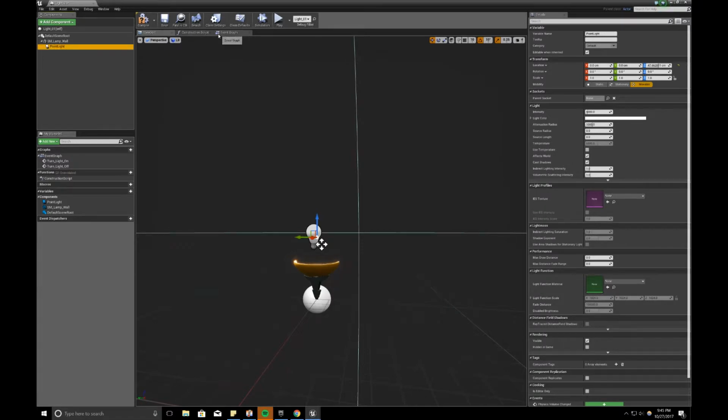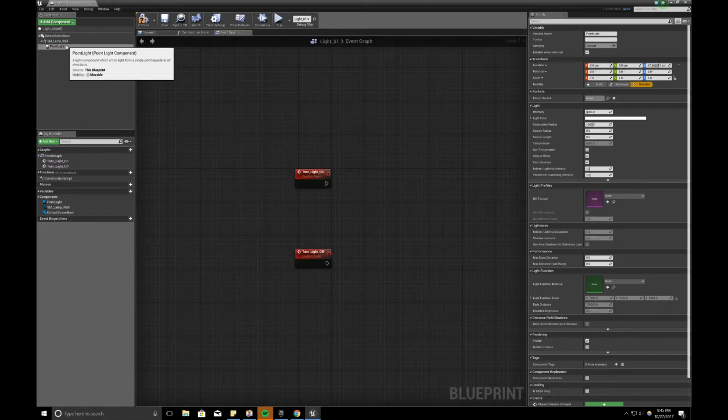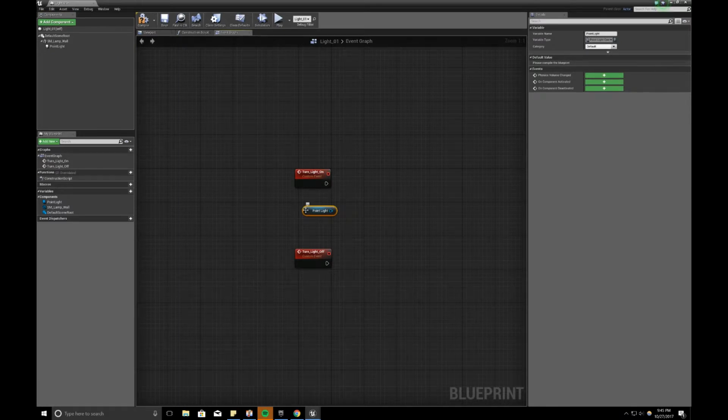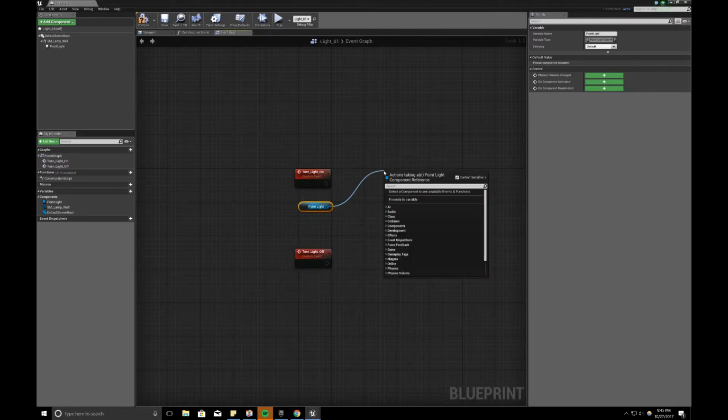So we're going to go to our vector event graph, select this and drag it into the world. This has now created a reference to the point light. Now for the point light, we're gonna see what's available from here. So I'm gonna drag out a pin and search for set visibility.